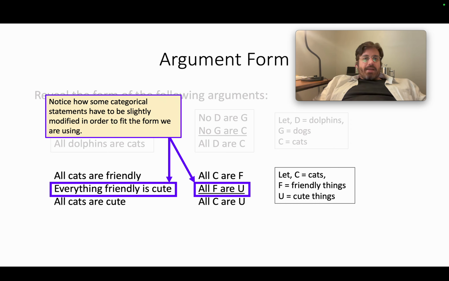Right? And you are allowed to do that when you have a sentence that doesn't fit immediately into standard form. So some categorical statements have to be slightly modified to fit the form we're using here. You are allowed to do that as long as we're not really changing the meaning of the sentence. All F are U still means the same thing as everything friendly is cute if we take F to mean friendly things and U to mean cute things. So we haven't distorted the meaning so out of shape that this is a new sentence. We've just modified it so that it has the kind of grammar that can be recognized by our categories.